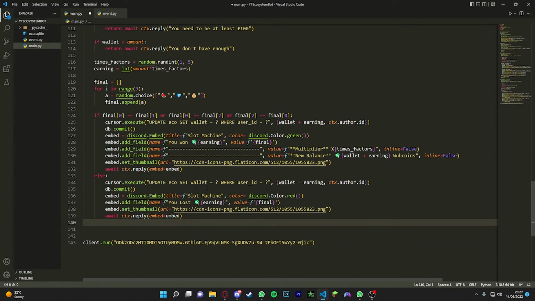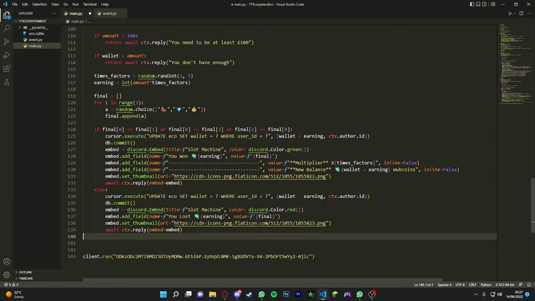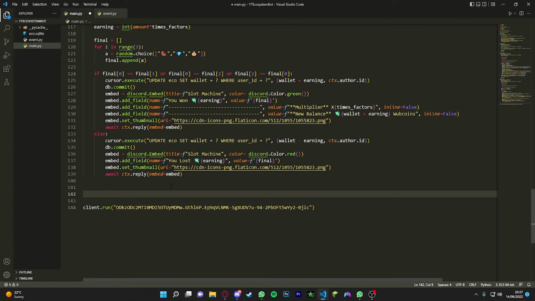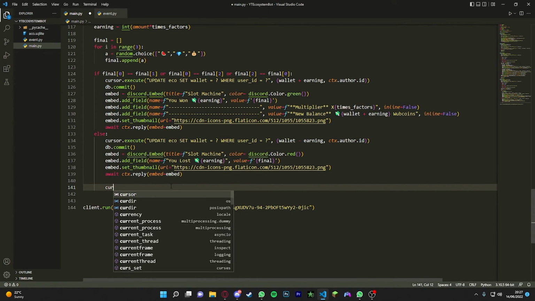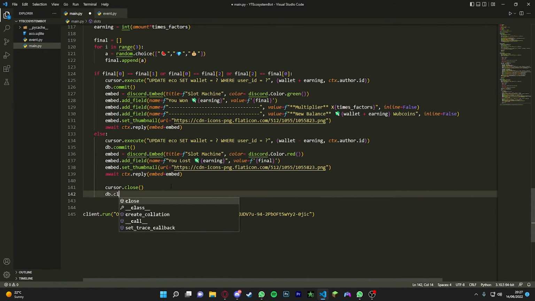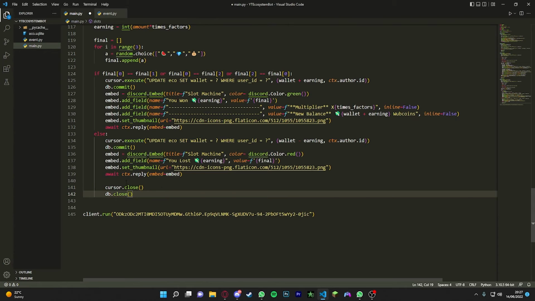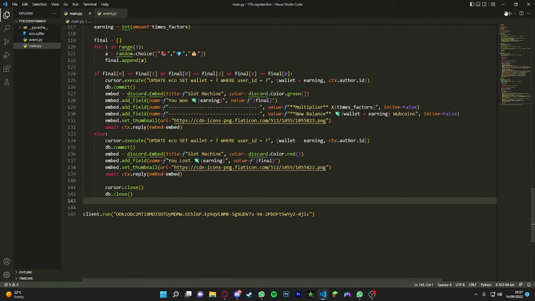Then you're going to do an else, and with the else it's basically the same thing, but you know you lost. So update eco set wallet where user ID, and you've got to do wallet minus earning, and then you're just going to do slot machine, you lost earning, and then the value you put in the slot machine thing, and then just await ctx.reply. And then just make sure you do cursor.close and db.close. There we go. Make sure you do it in that order, otherwise it won't be able to close the cursor and then it'll come with an error. So yeah, now that is done, let's just play the bot.